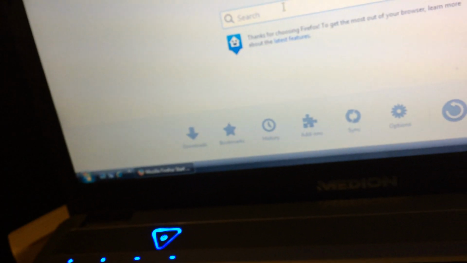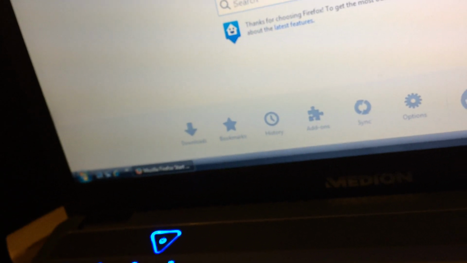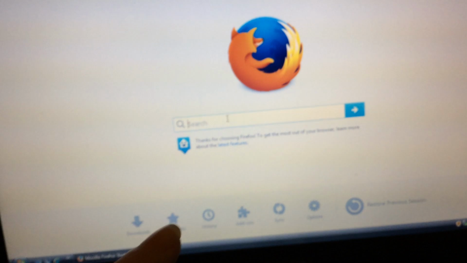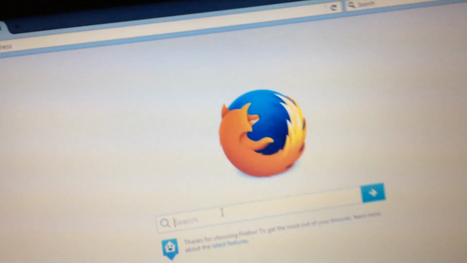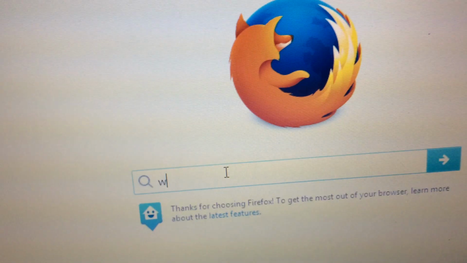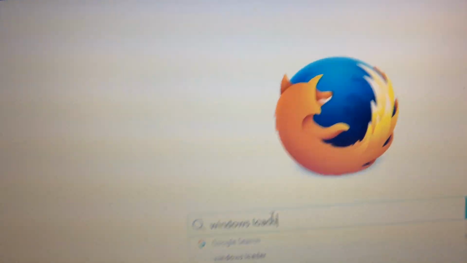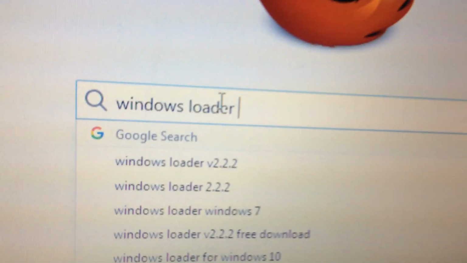And once Firefox is opened, you need to search. Just wait a minute. You need to search an application called, is it Windows Loader? As you can see, Windows Loader. But wait. Before you install Windows Loader, there are lots of unsafe websites hosting it. So we're going to type in Windows Loader.